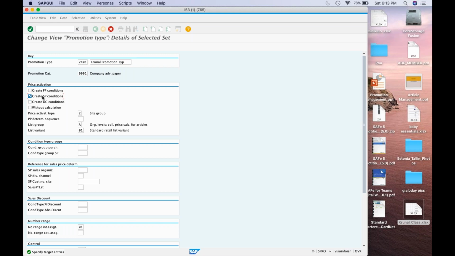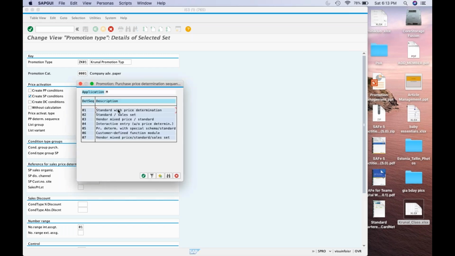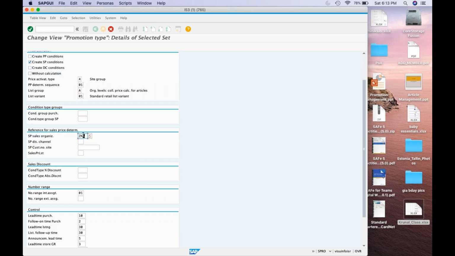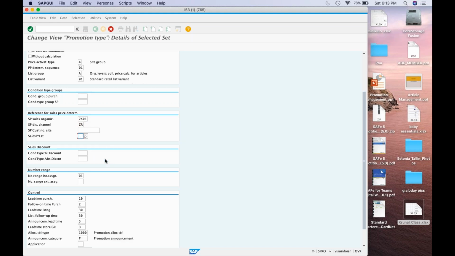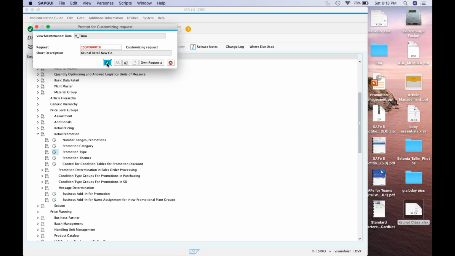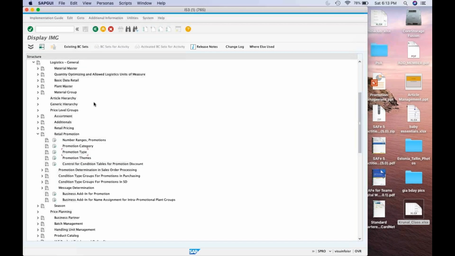Promotion category, that's fine. We will create only sales price. Price activation type is at the sales and distribution chain level. We will create. Rest everything we will keep. Purchase price determination, sales price with standard with price determination. Okay. Then sales organization is ZK01, right? ZR. Yeah, nothing more to say, but save it. Promotion type is also done.